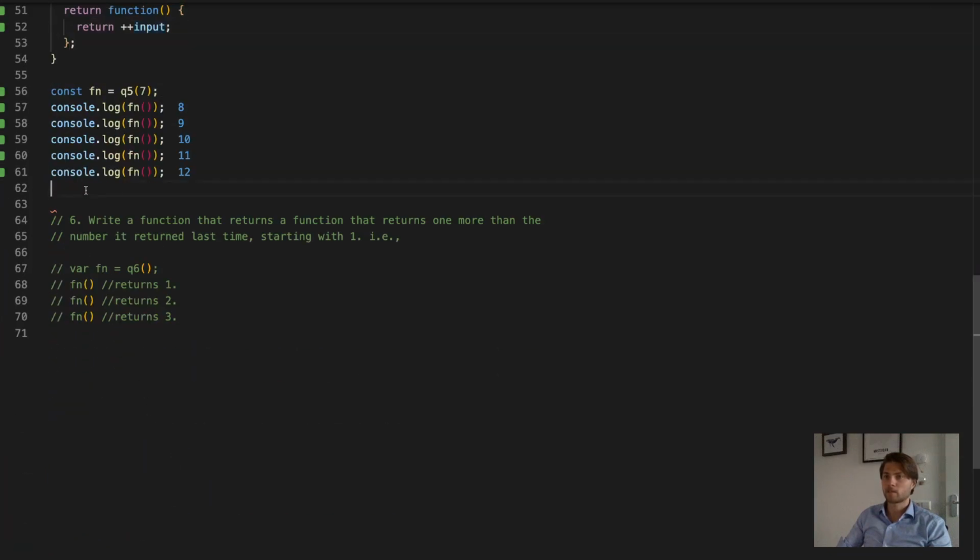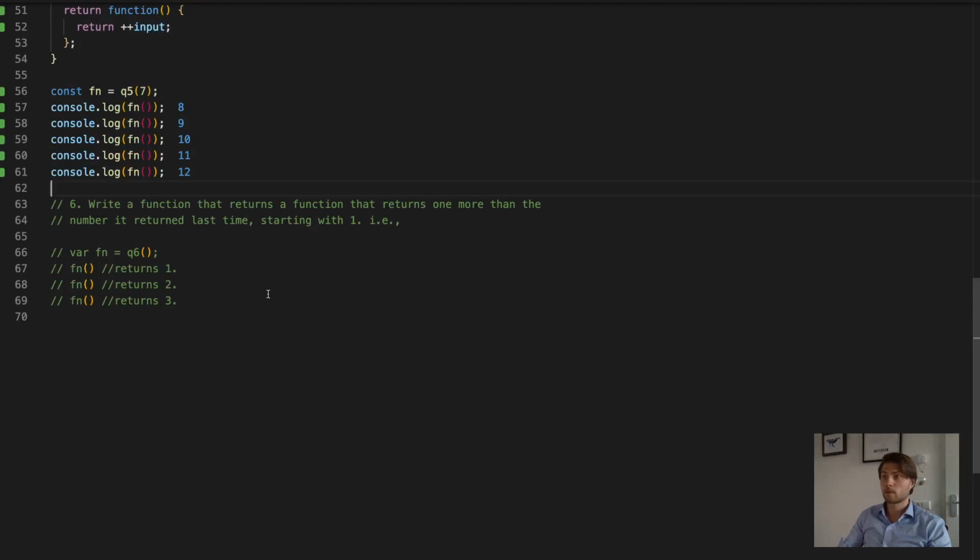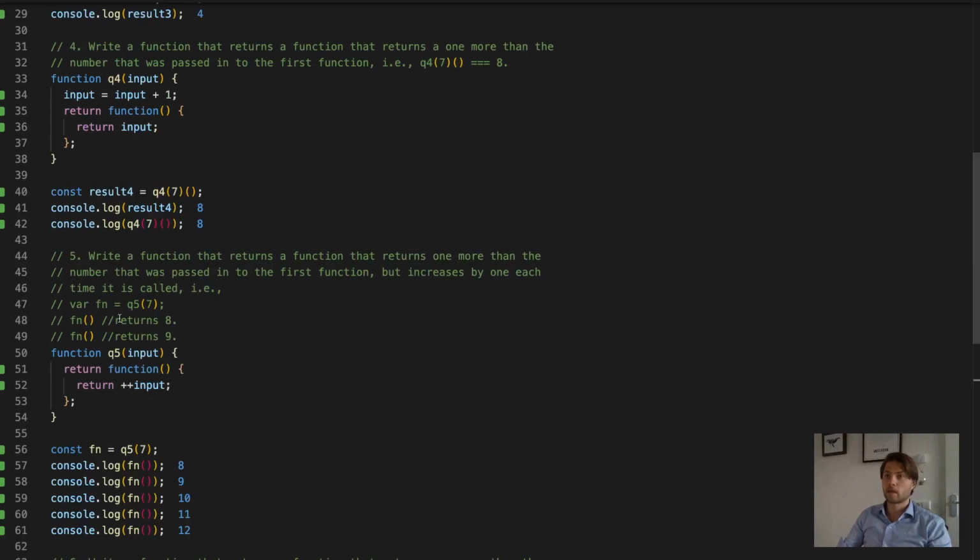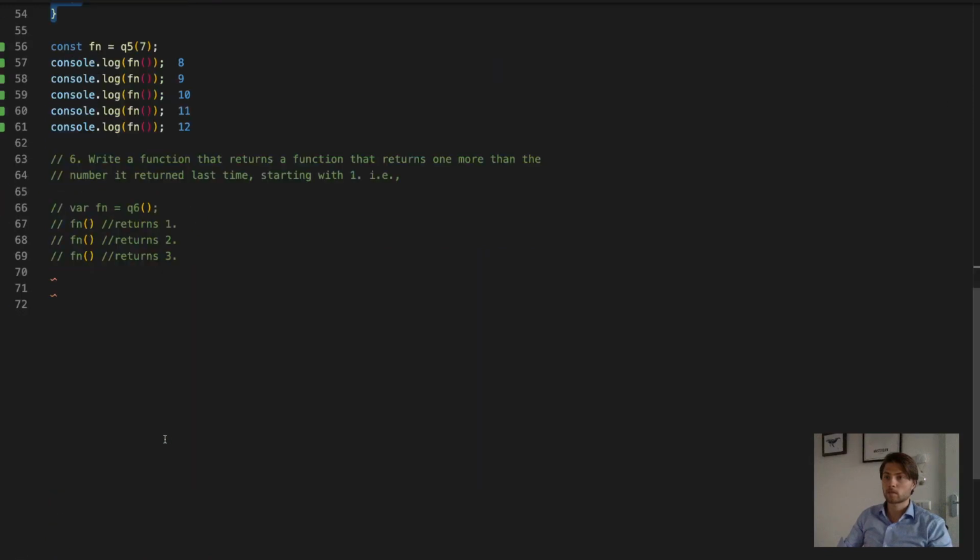Okay, then the 6th one. Now it does not take an input, but it still has to add 1 each time. So let's say, okay, I think I know how to do this. Here we say, starting with 1. Now here we say Q6, and we don't get an input anymore. Here we say counter equals 1, or we can even say counter equals 0. And we can do counter here.